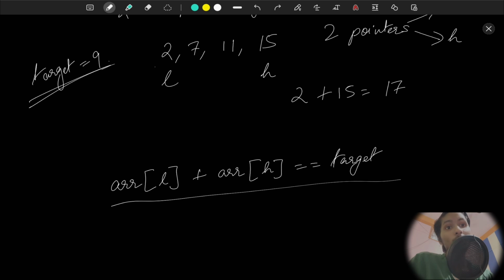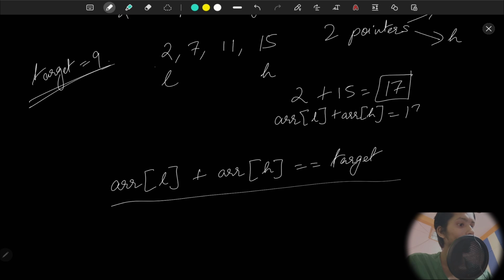So in this case, what do we need to do basically? Obviously we need to lower our sum, right? We need to lower our sum of array of low plus array of high. We need to lower the sum. So the sum of array of low plus array of high is 17.